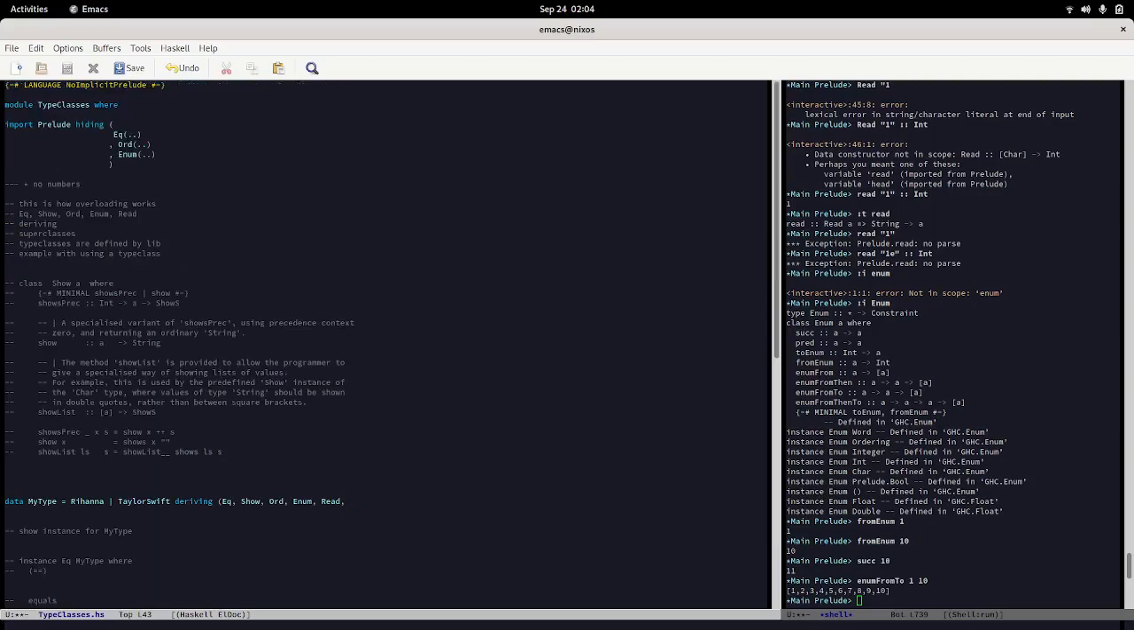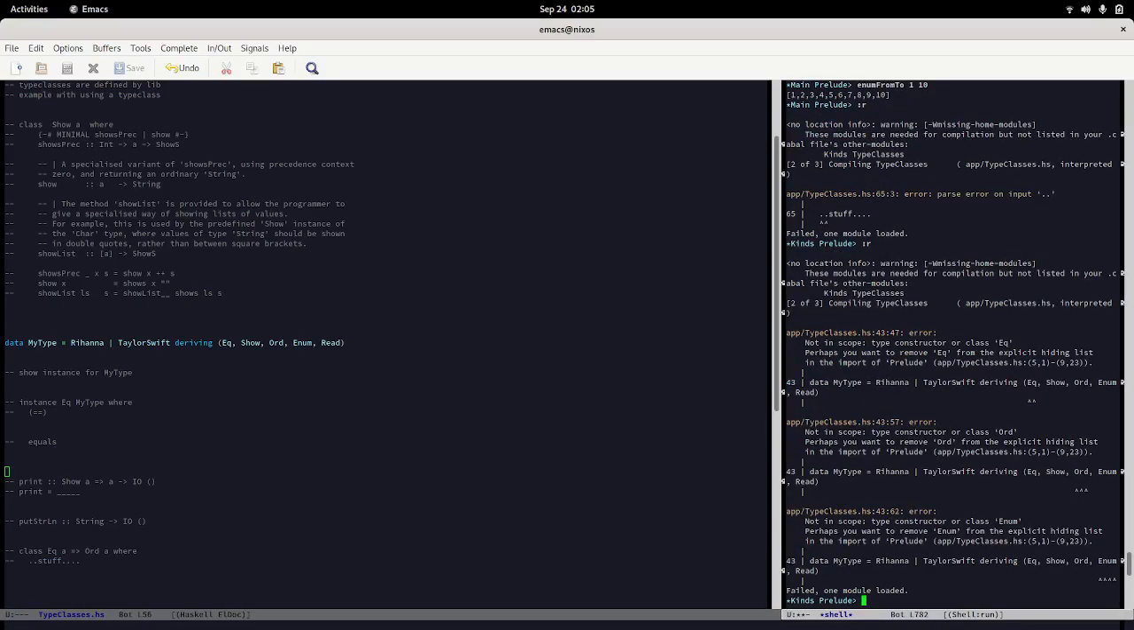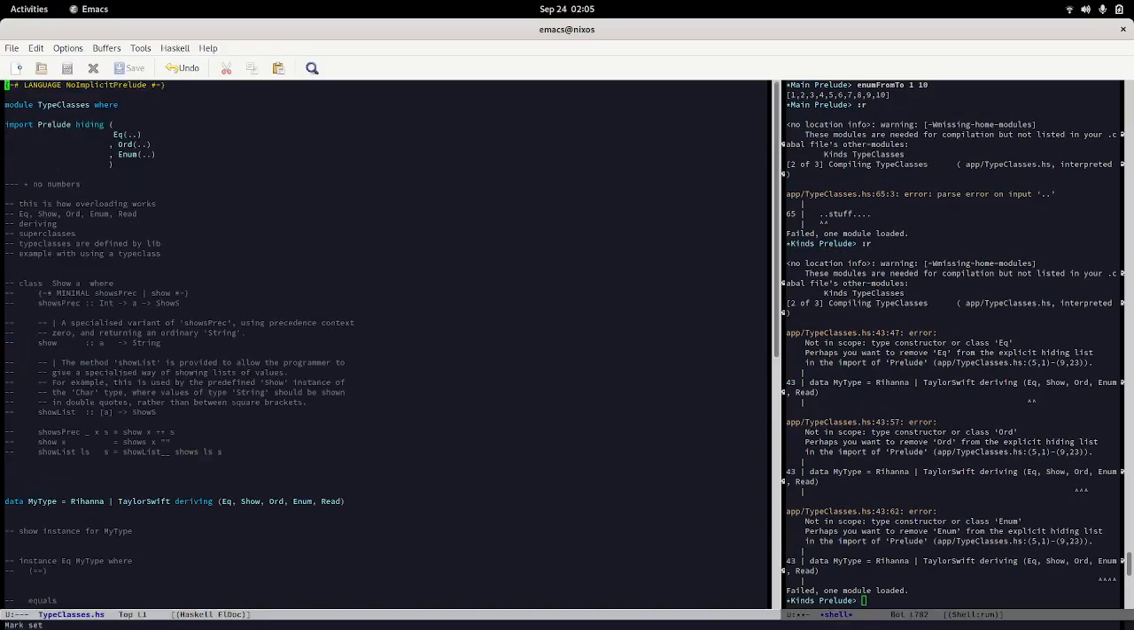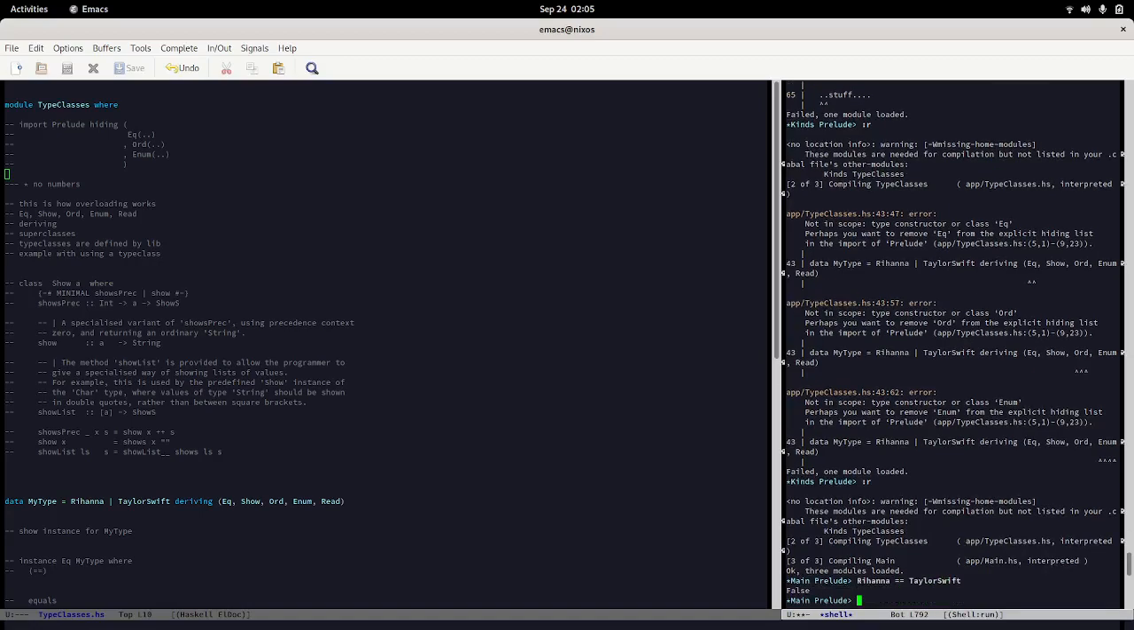What else was it? Eq, Show, Ord, Enum, and Read. Oh, perfect. And this will compile as soon as I get rid of my other code. There we go. So this compiles and will give us an equality between Rihanna and Taylor Swift. So they are not equal. I'll let you guys decide.